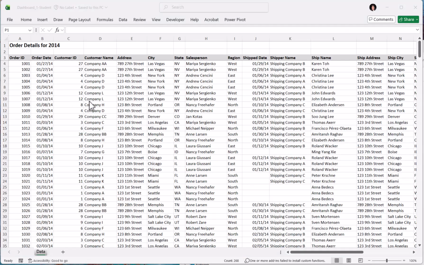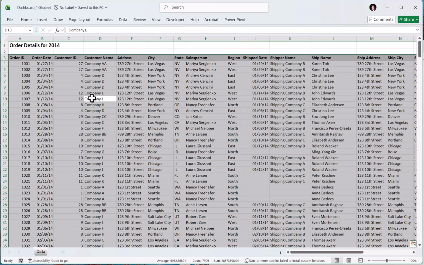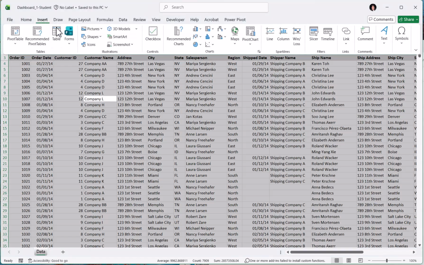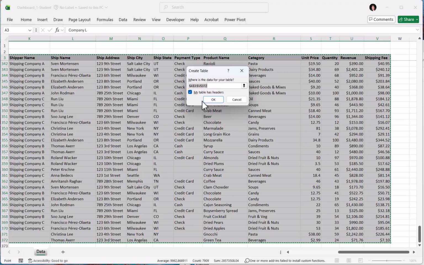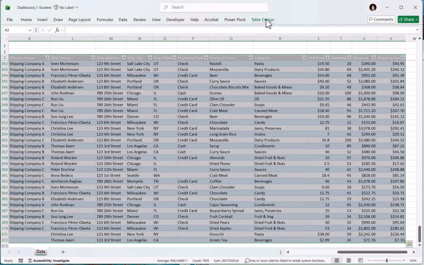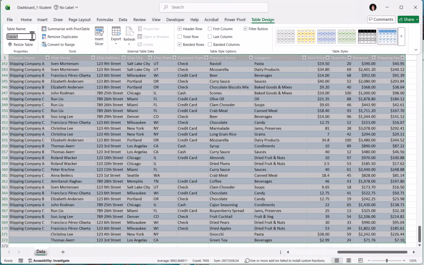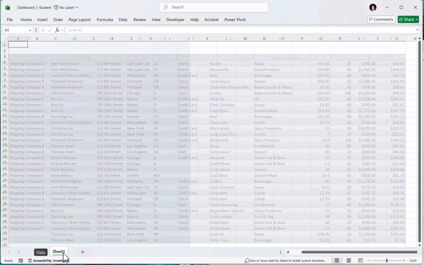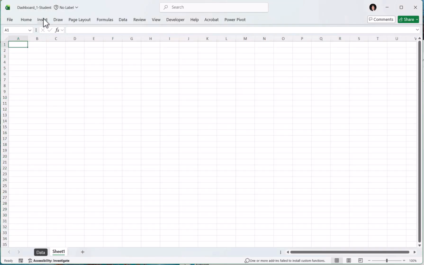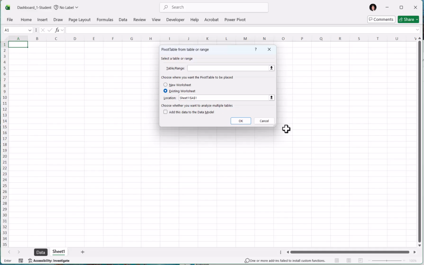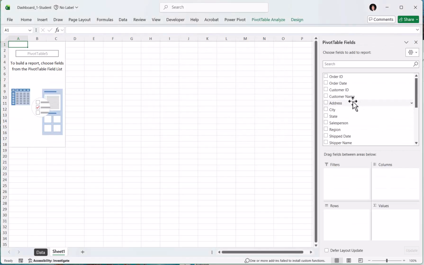Okay, here's our data downloaded from Canvas. Click on any cell and then do Control A to select all of the data. And then we're going to insert a table, hit OK, and then rename the table. Let's make this sales data. And now let's start making our pivot charts. So open up a new sheet, insert a pivot table from sales data as our table.